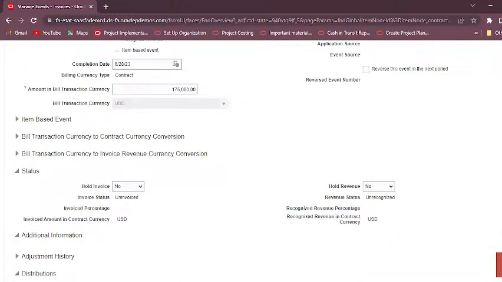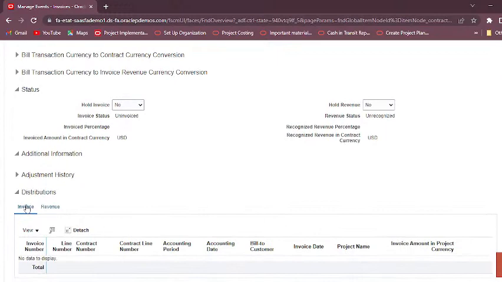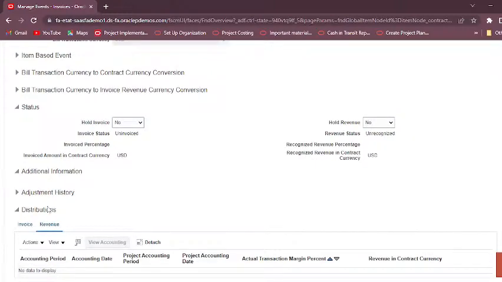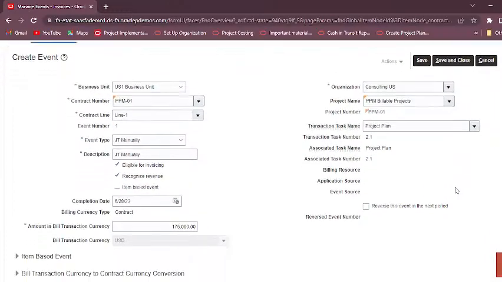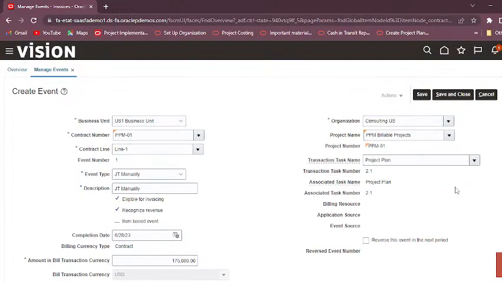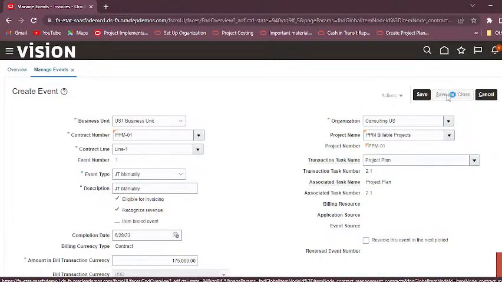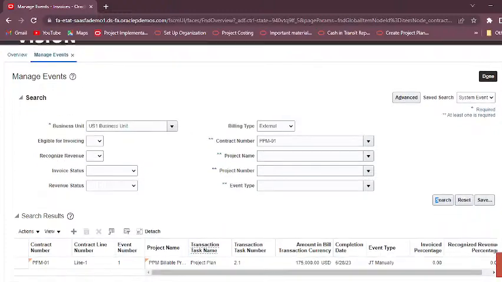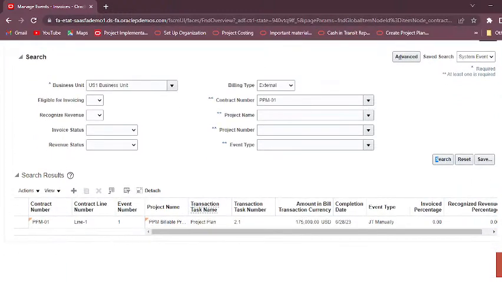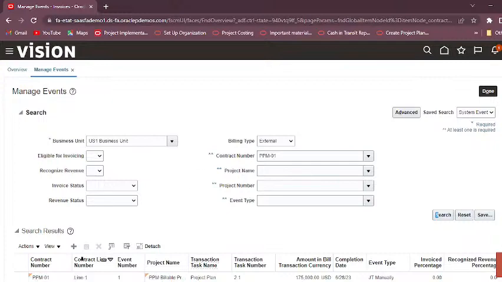Under the distribution, we can see the distribution related to invoice and revenue. So we have filled out the mandatory information, and now we will click on save and close. So we have created the event successfully, and now let's create one more event.